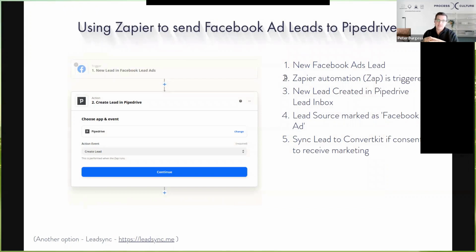You can also use Zapier to send Facebook ad leads to Pipedrive. So every time a new lead comes in, you can then create a new lead in the CRM. And then you can tag it that this is a Facebook lead, and then you can actually manage it accordingly. And then if that particular lead is someone who has chosen to receive marketing and consented, you can then put that into ConvertKit and then start talking to them via a nurturing sequence.